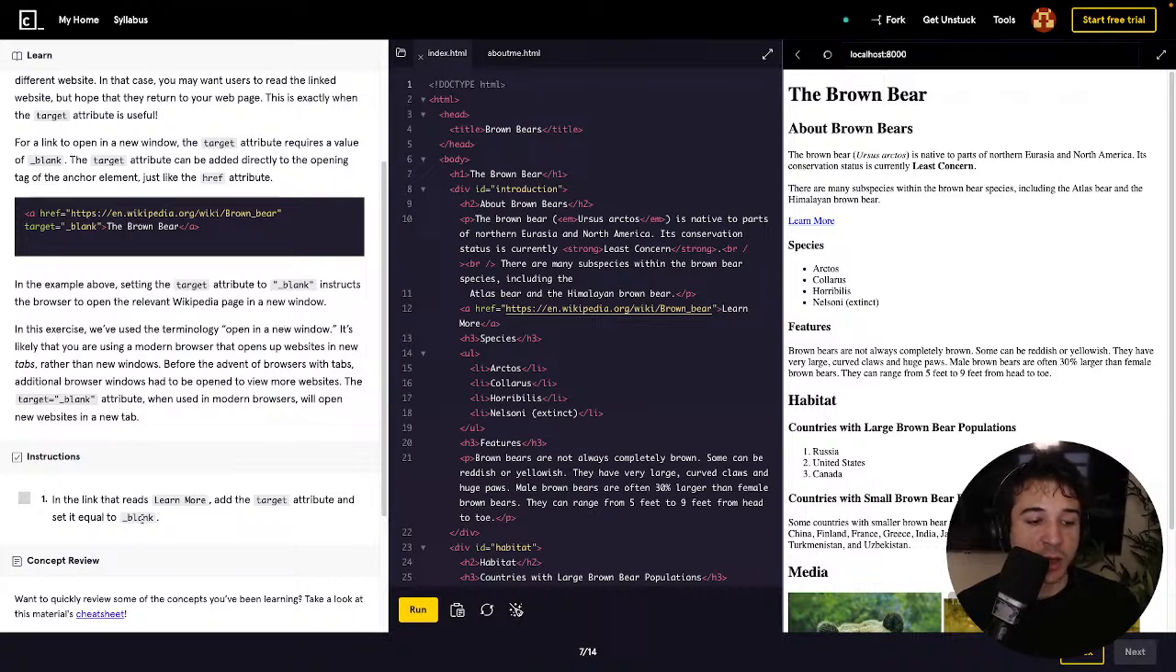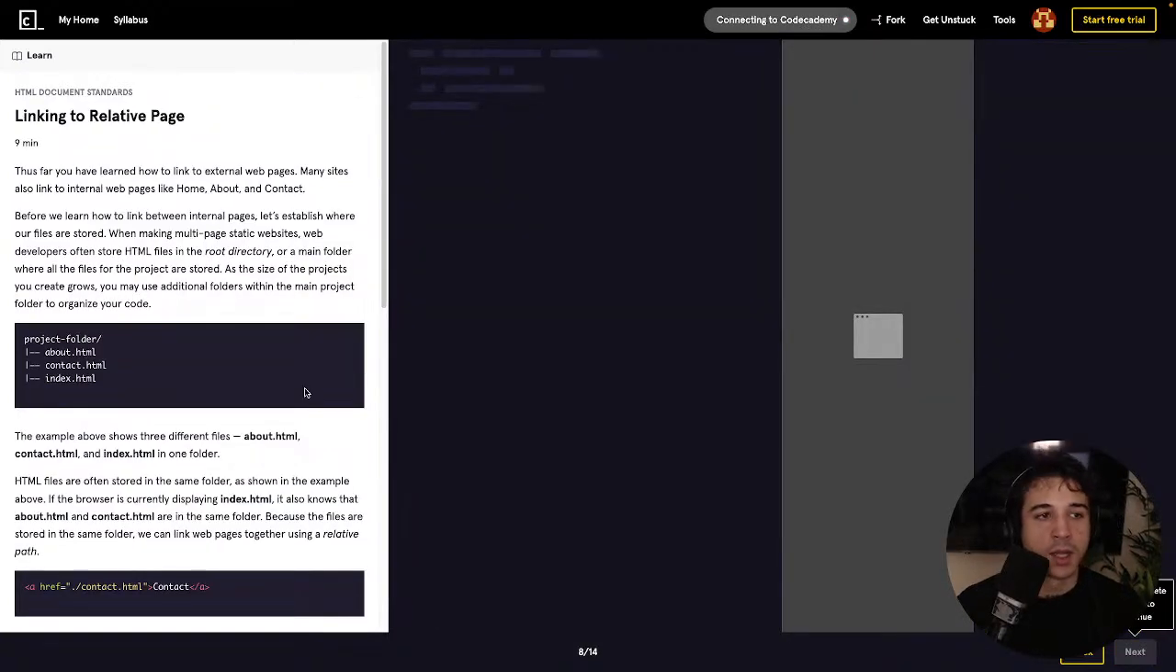In the link that reads learn more, add the target attribute and set it equal to _blank. So here we go, learn more, target equals _blank. Awesome.